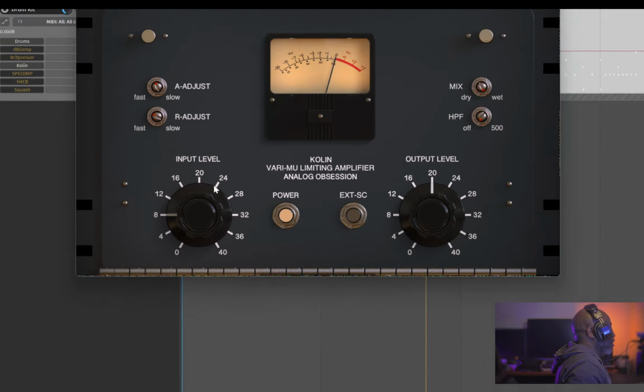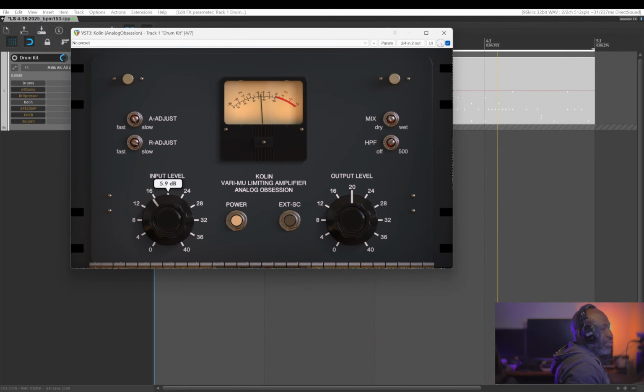You'll see the gain reduction. So see the meter is starting to move based on how much input level I'm feeding into the circuitry. Power button to bypass it. Output for you to do your makeup gain. There's a mix knob here.